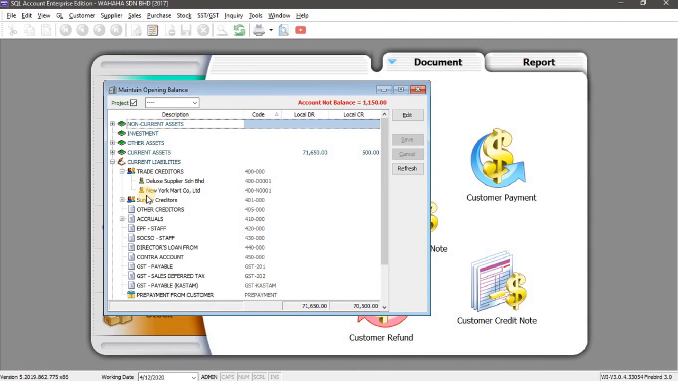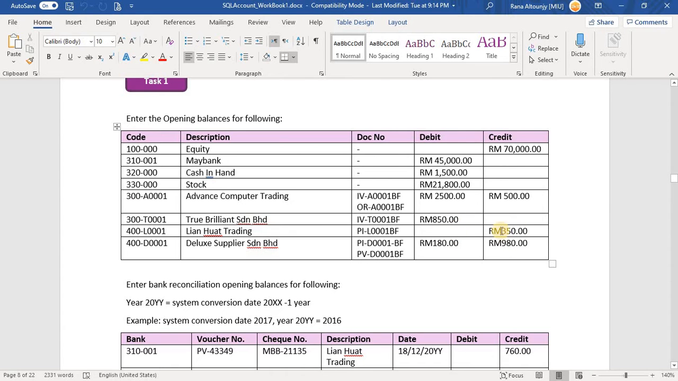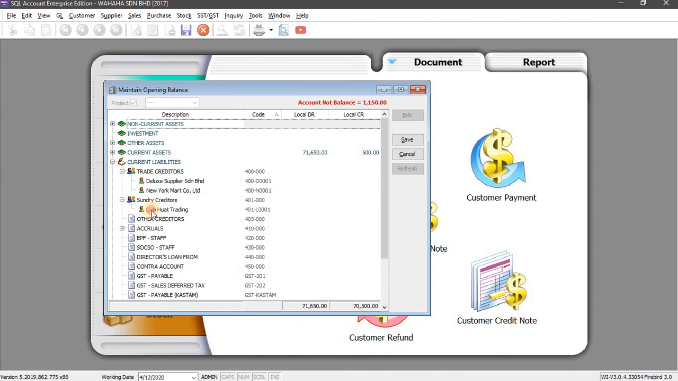We need to modify Lian first. Lian is under a specific supplier style, which is sundry creditors. If you remember, we created it in our first lesson. So as usual, we need to press edit. Okay, the supplier balance is on the credit side. So this is a supplier, we need to go to the credit. We have open invoice.